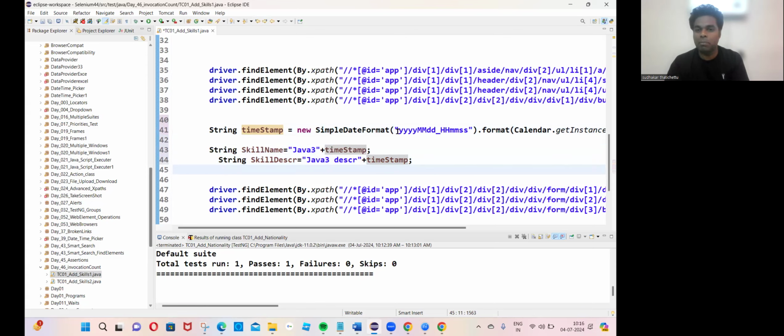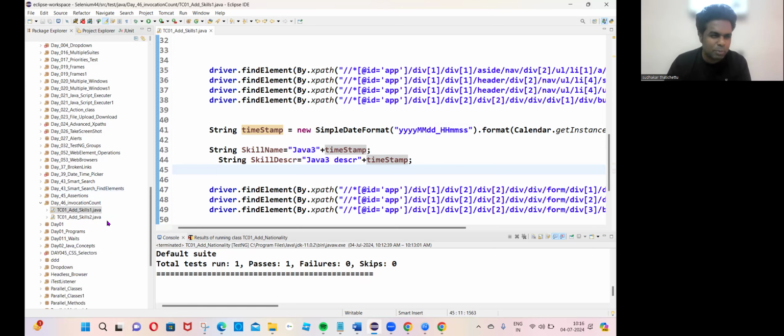So during the first time, whatever is the timestamp with that one, the record will be created. Second time, whatever timestamp is there, it will be created. And the third time, whatever time record is there, the timestamp will be appended. That means 3 sets of input data will be created. Okay. So now let's run this program and we will see.